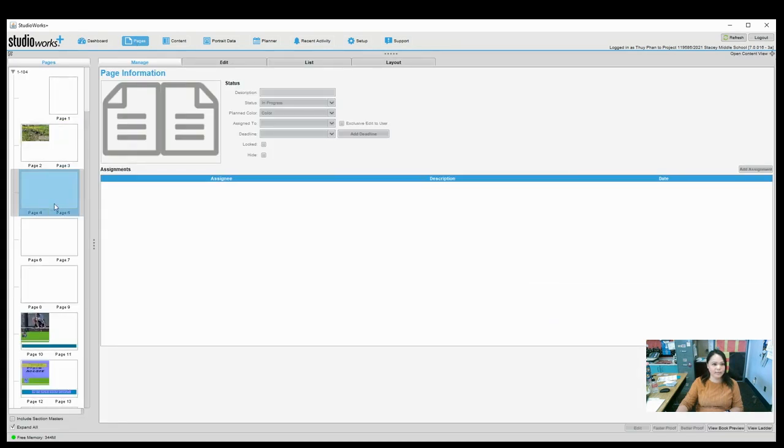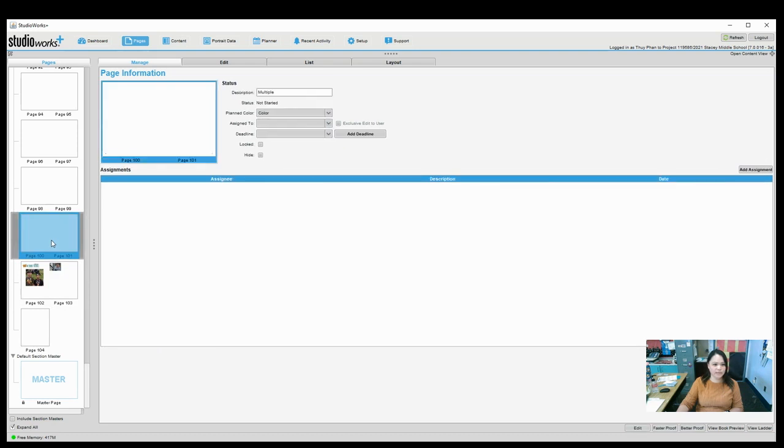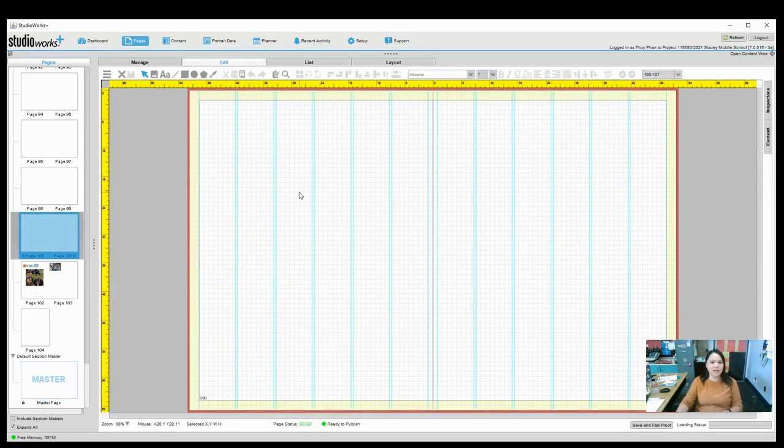Let me go ahead and pick a random page. All right, now let's just set up our pages. You want to set up your grid right here. What you're going to do is right click. There's another way of doing it as well.